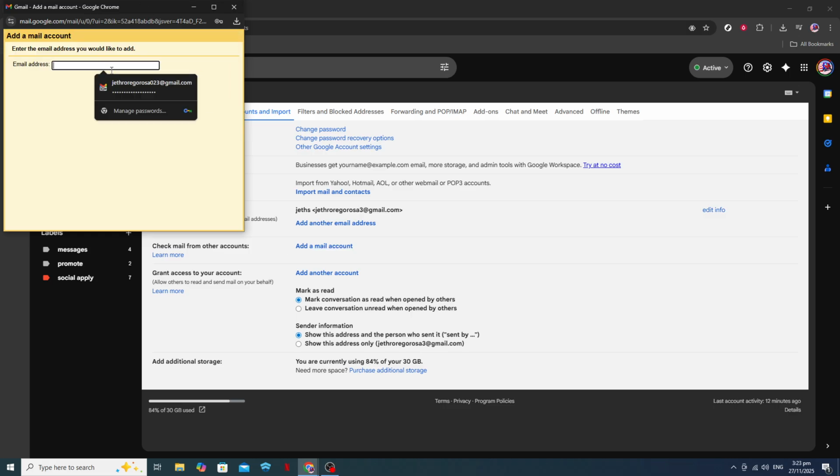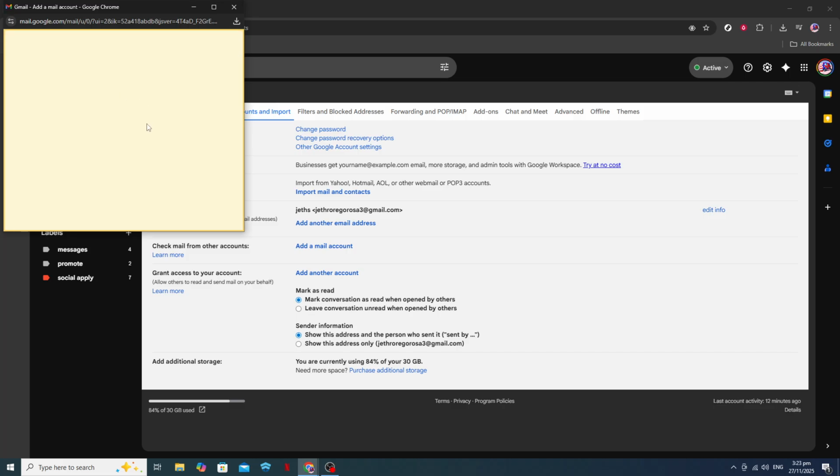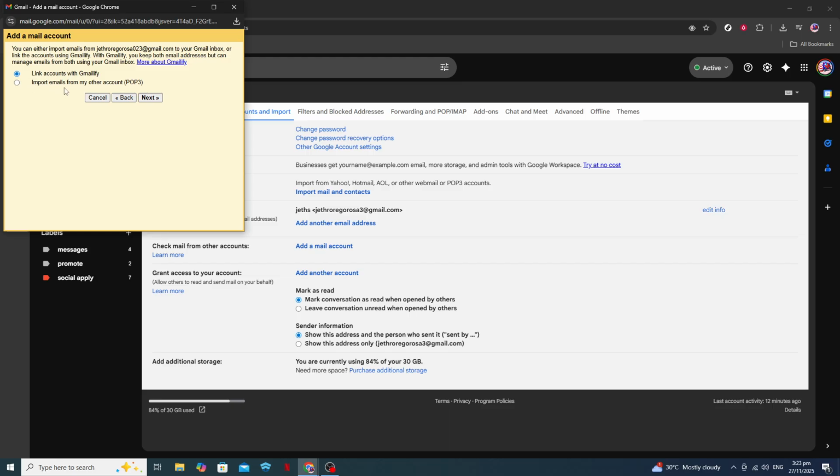A new window will appear, prompting you to enter the email address of the business email you want to add. Once you've filled this in with your business email address, proceed by clicking the Next button. Next, Gmail will ask how you want to import your email. You have two options: import emails from my other account (POP3), or link accounts with Gmailify. Choose the option that best suits your needs.